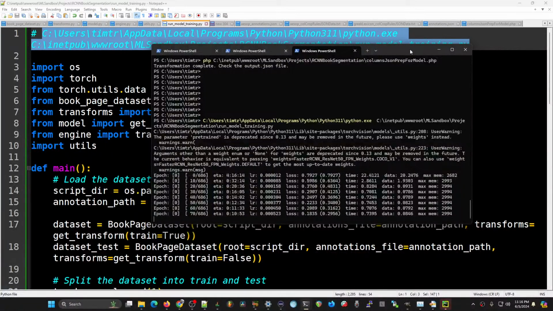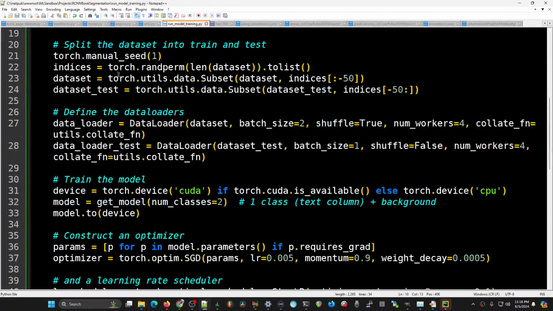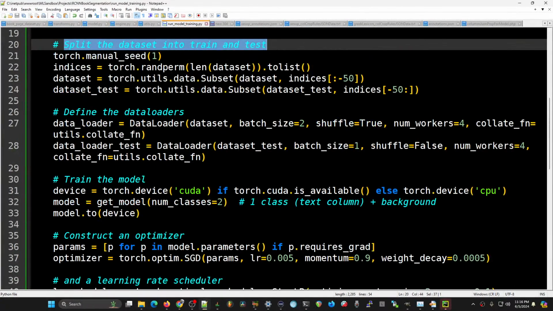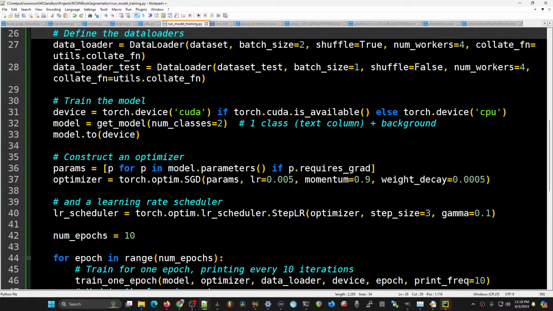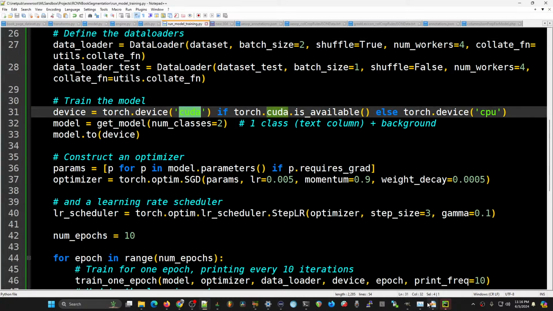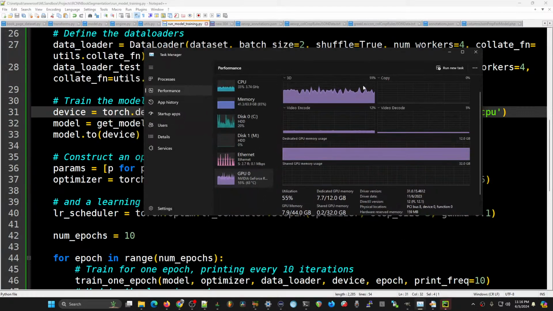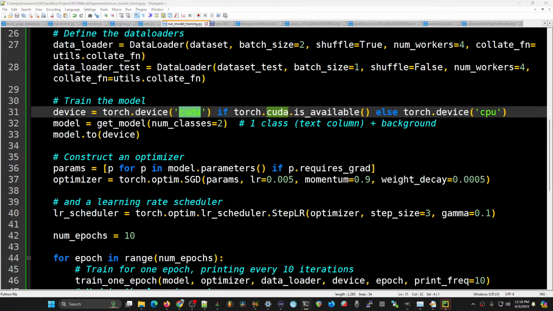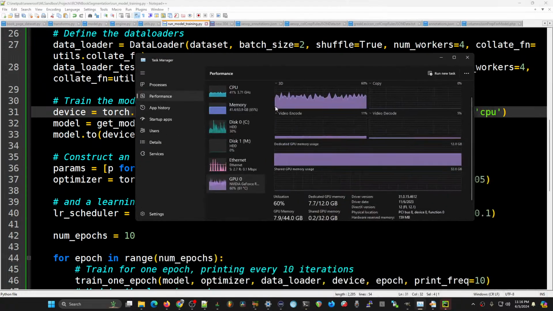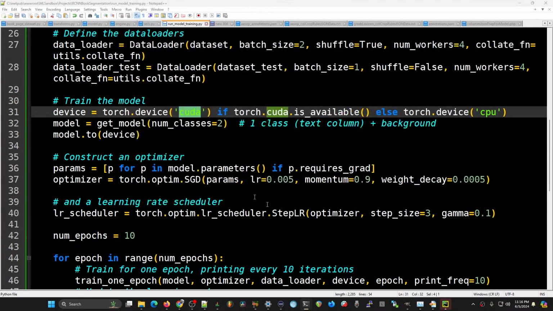Maybe we should look at the code that we're running. So it splits the data set into train and test, loads it up, then it trains the model. It's using CUDA, so let's check out my measurements here. You can see that the 3D is doing the bulk of the work here. All of this type of work is delegated into that 3D category. I believe this video encode is because I'm streaming at the moment. Okay, the loss is down to 0.1135.